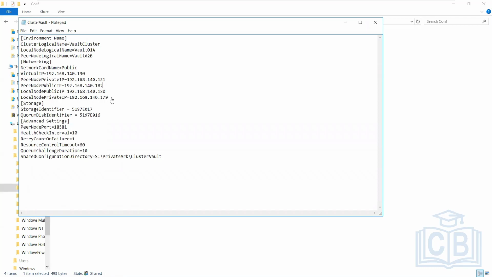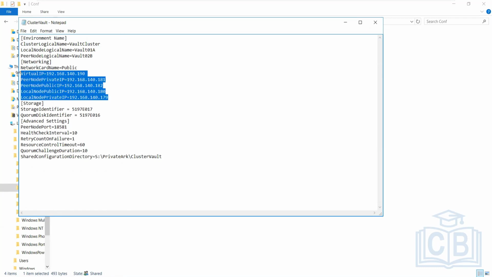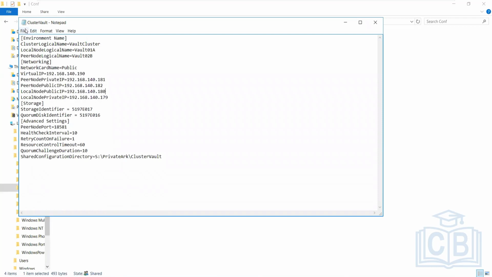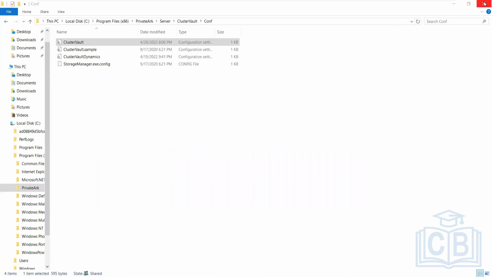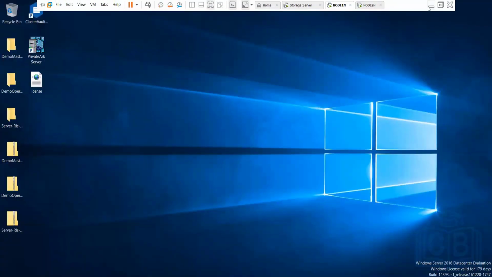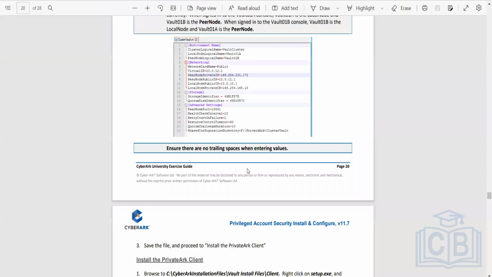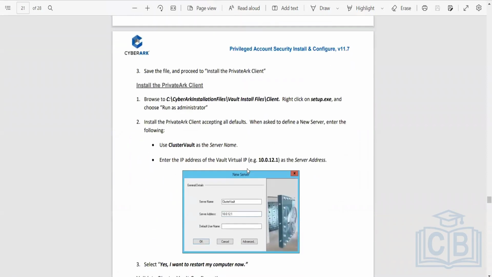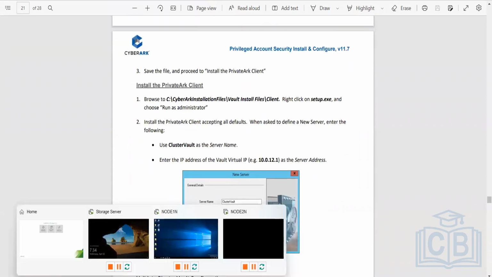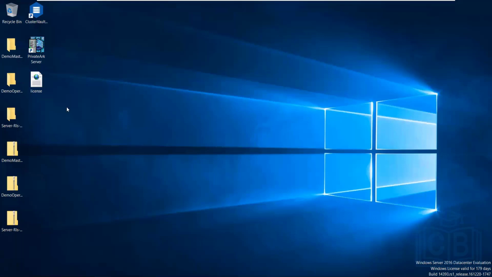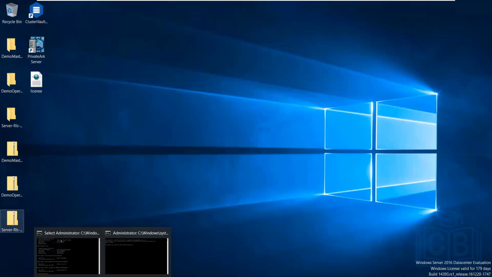Just be extra cautious when filling up the details, because this is important. Otherwise, you might not be able to bring up your cluster services. Okay, let's save the changes here. Now we can install the PrivateArk client as well, but I forgot to copy the PrivateArk installation setup, so we can do it at a later stage. Now I'll simply reboot this server.